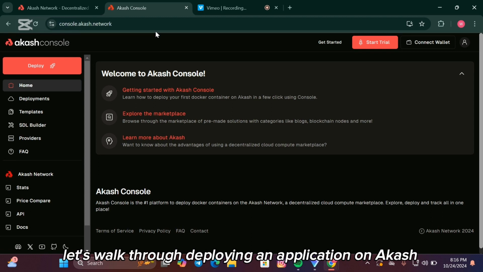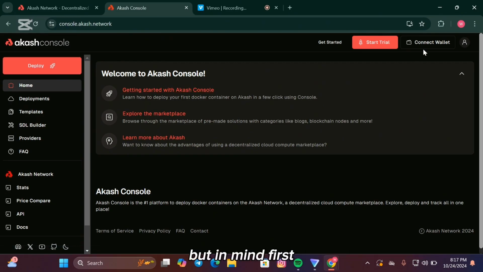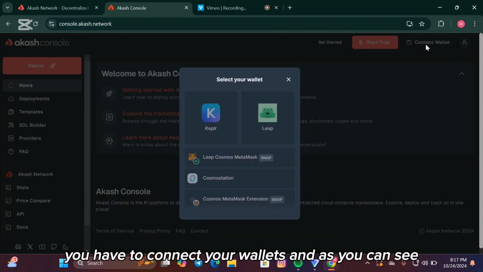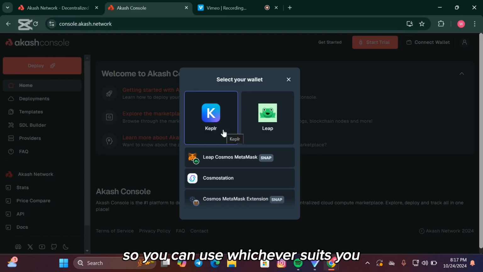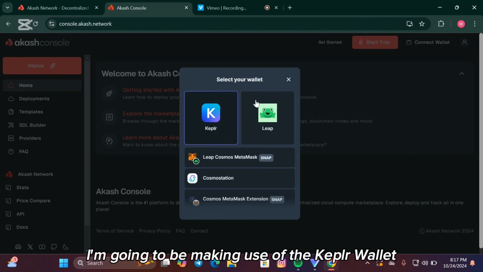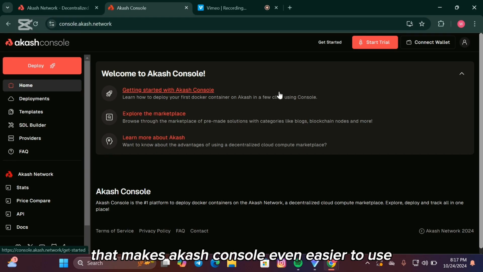Now let's walk through deploying an application on Akash. You can see there's a big deploy button here, but first you have to connect your wallet, and as you can see there are two wallets here, Keplr and Leap. You can use whichever suits you, but for the purpose of this video I'm going to be making use of the Keplr wallet. But before then, let's check out some additional tools that make Akash Console even easier to use.